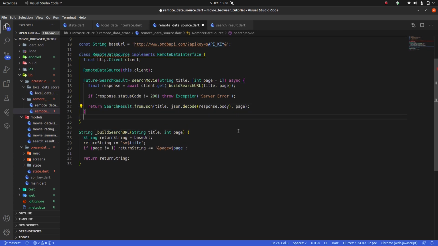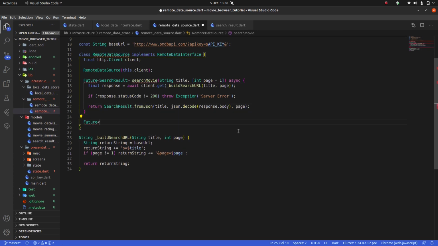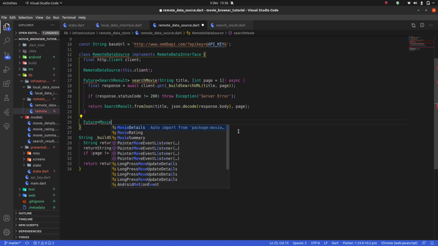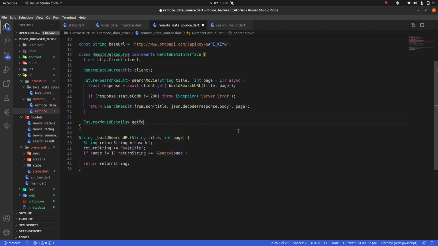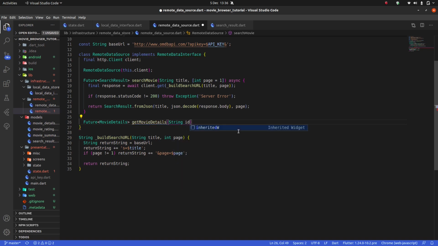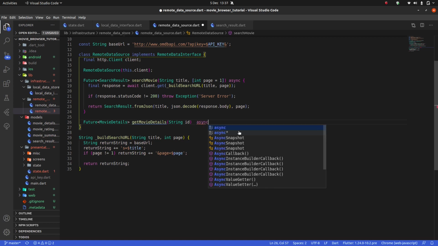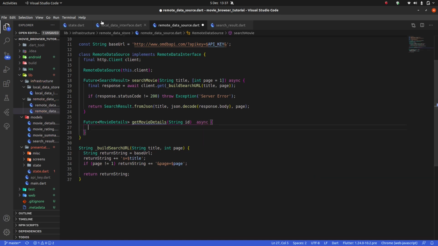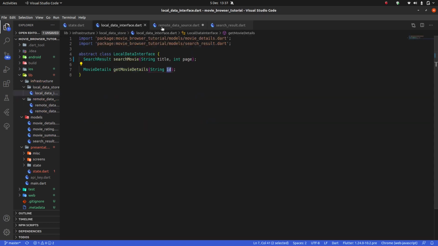We're going to say Future. It's also going to be a Future because we're working with APIs. Movie details, get movie details. It's going to take a string ID if I'm not mistaken. And this is going to be async. Yeah, it takes the ID.